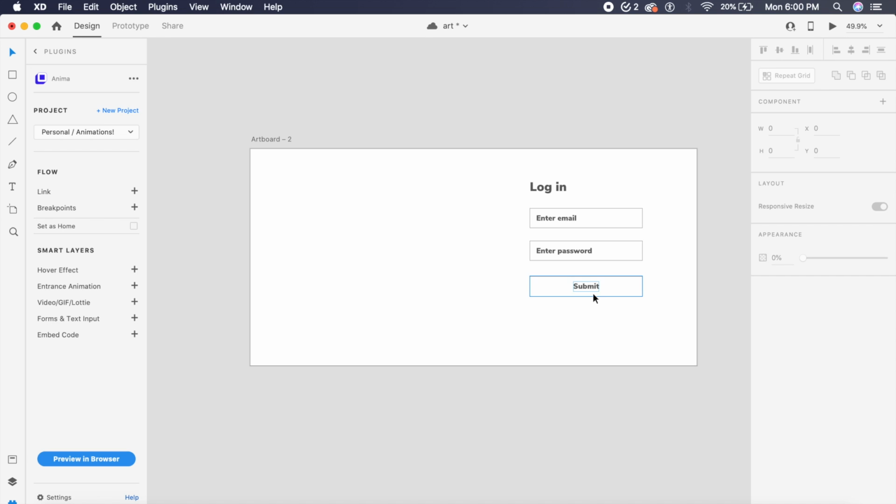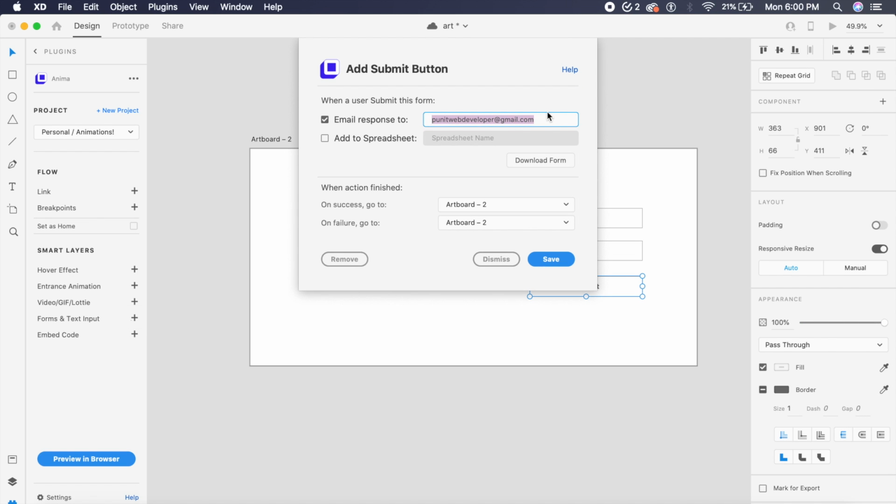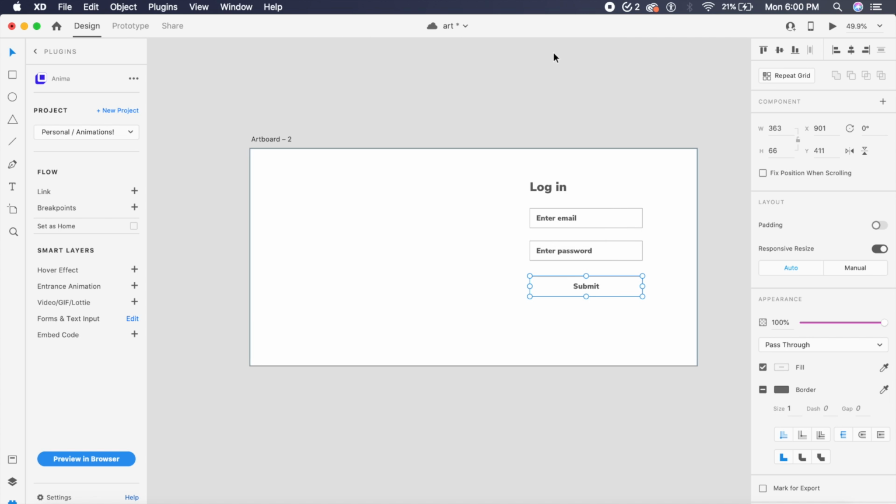Cool. Submit is simple. Click on the submit button, go to the forms and text input again, and you'll get one option which says form submit button. Under this, you can send email responses to your email ID. In this case, I'll send it to my email and I'll show you guys what I've sent. And we can download the form right now or we can download it later. In this case, it's fine. In case there's a success, I'll just leave it blank, because I don't want to take it anywhere else, and I'll say save. That's about it.